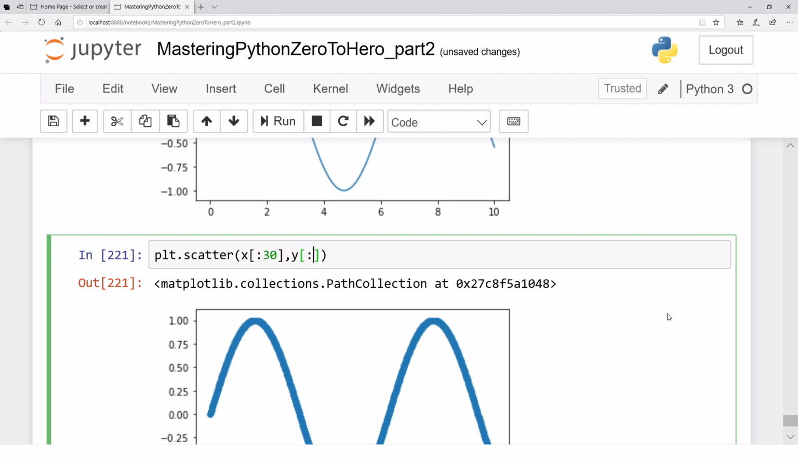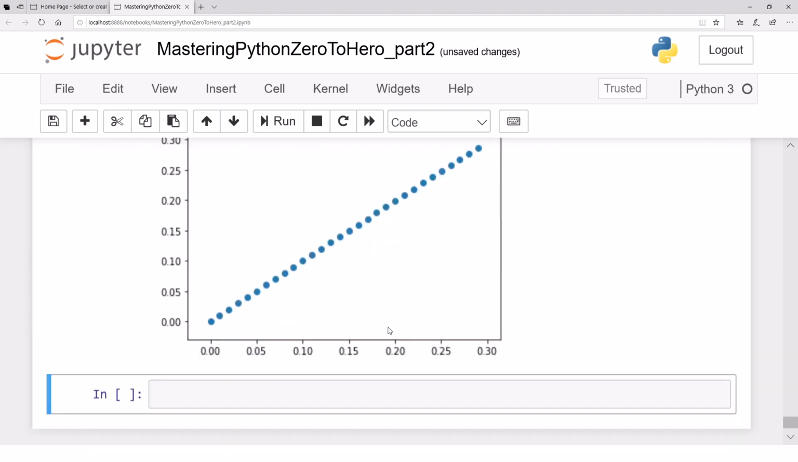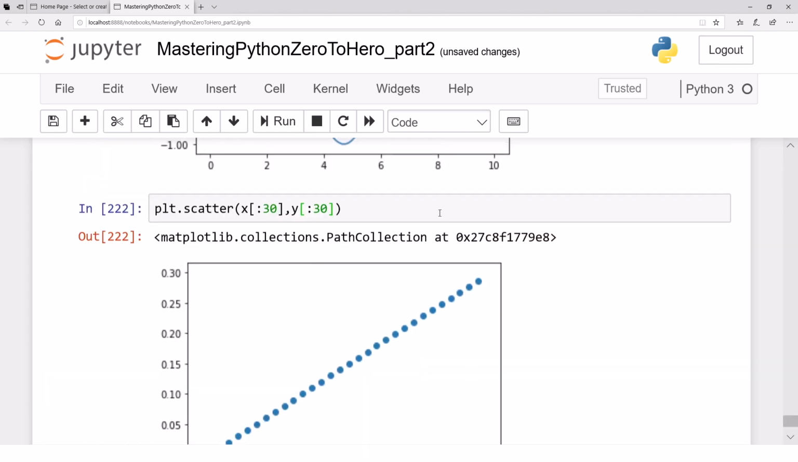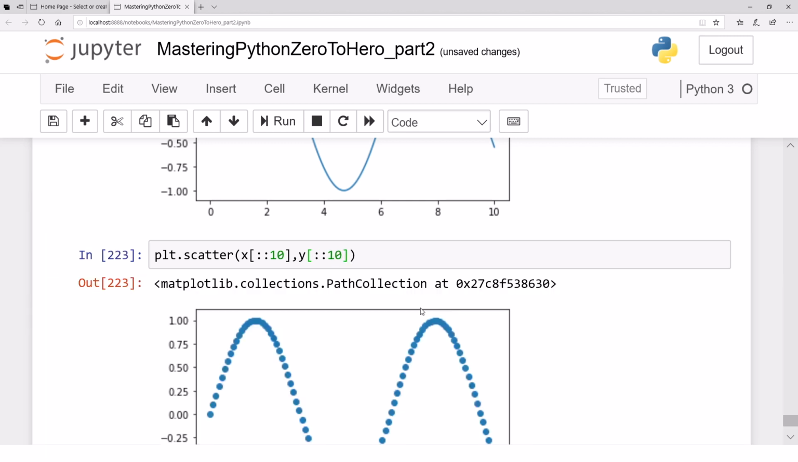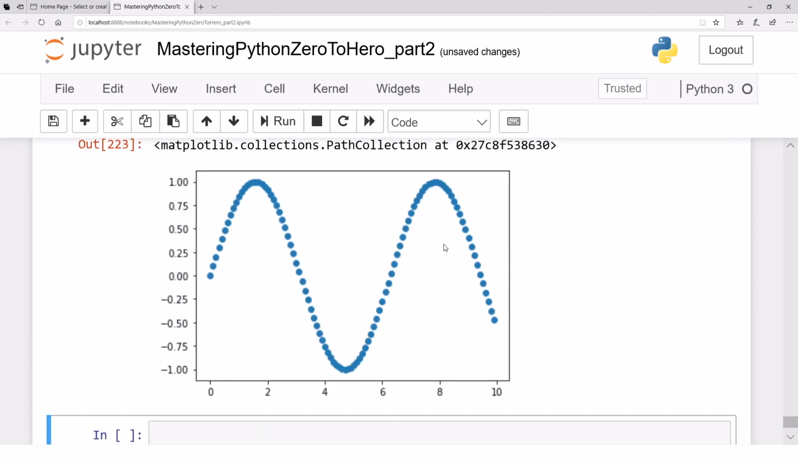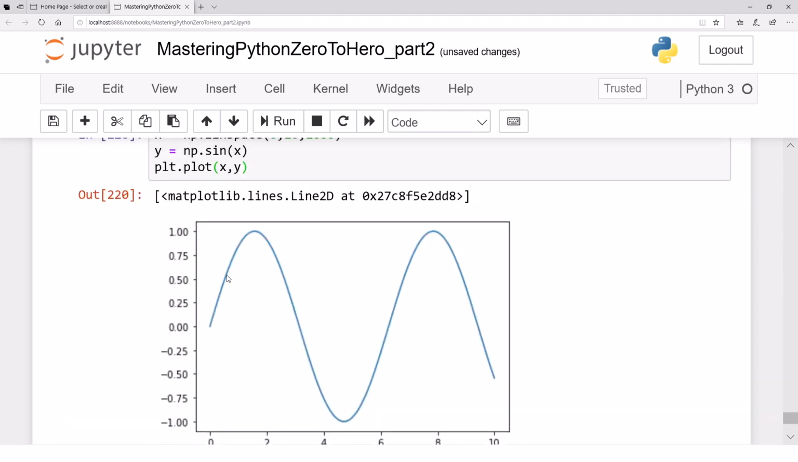Remember the indexing of NumPy arrays? I'm just using that. So now use the scatter plots, and you have this. Maybe we want to start from the very beginning, go to the end, and pick every, let's say, 10th point, and do the same with y, just to see a plot in a better way. Just sample some points. So that's the scatter plot. It is just the points, and it is not a continuous plot like the line plot.